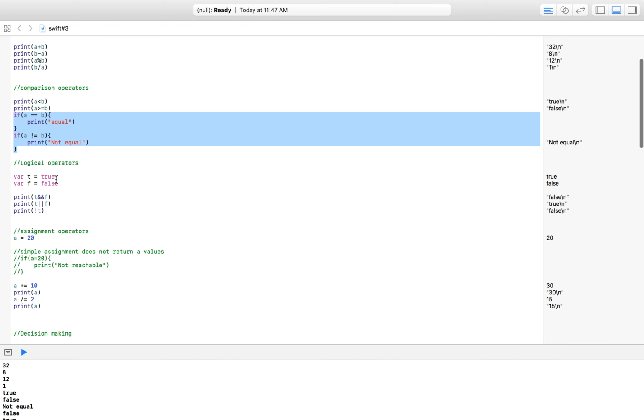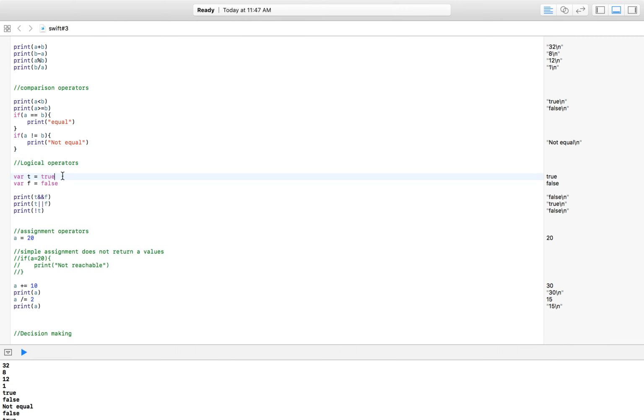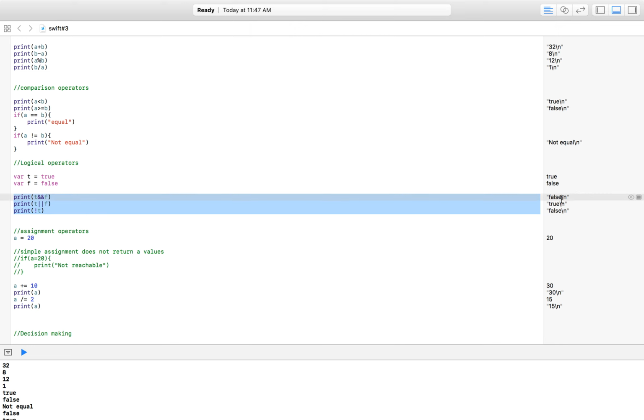For example, we have defined two Boolean variables, t and f, because logical operators operate on Boolean values. Now, if we try to print the return values after applying the logical operators, we get Boolean values, which means, like comparison operators, logical operators also return Boolean values.